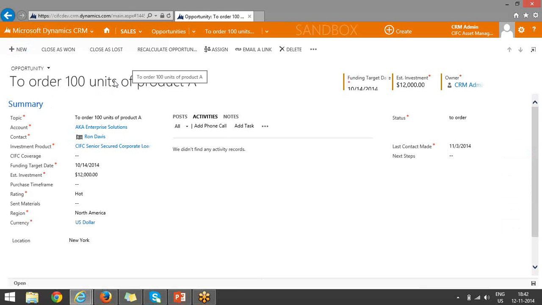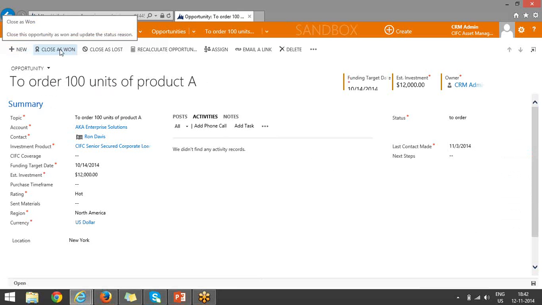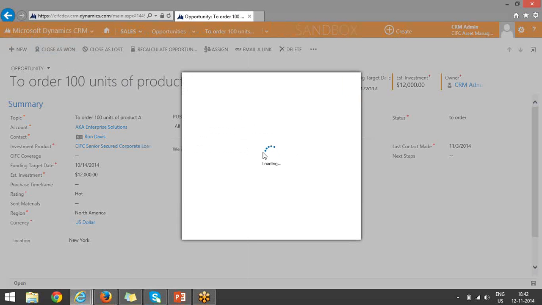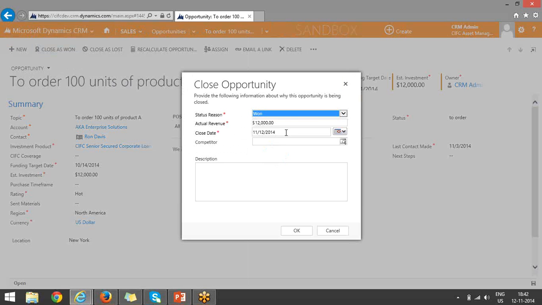What I've done is I'm going to demonstrate a few charts. So for that reason I have taken this one opportunity. So I'll close or mark this opportunity as one. So while closing, I have an option, select the status. So it's a one opportunity. And what's the actual revenue when the opportunity is one. So either it can be equal to the estimated investment, or it can be less, or it can be greater. So I'll keep as it is. And what was the close date?